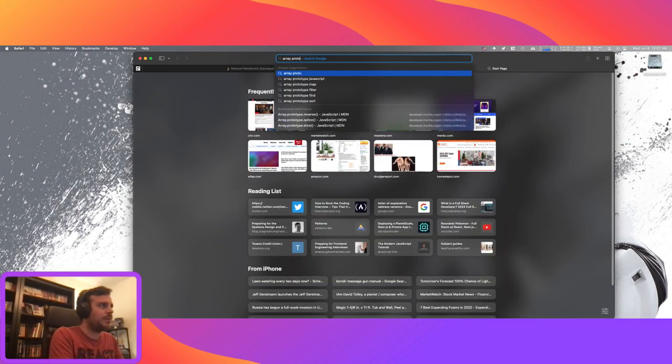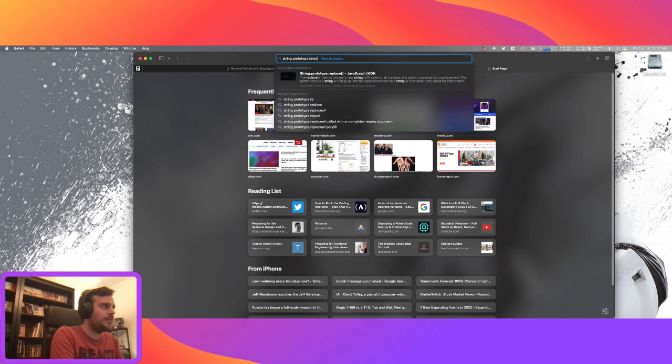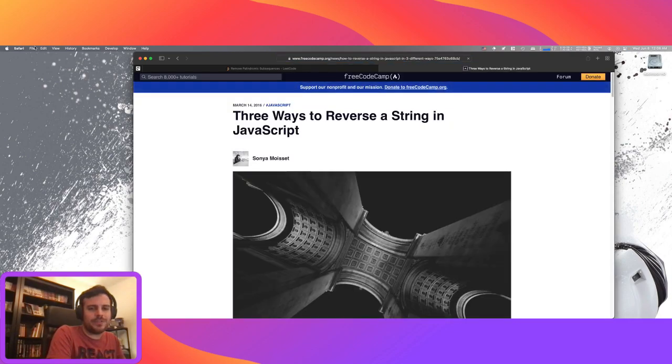So we're going to check the array or the string prototype, and we're going to see if it has a reverse. Yeah, so you see here, my intuition was correct. You'll see there's an array prototype reverse, which is what I was about to use. But let's look at this. You know, it's always good to get second opinions.